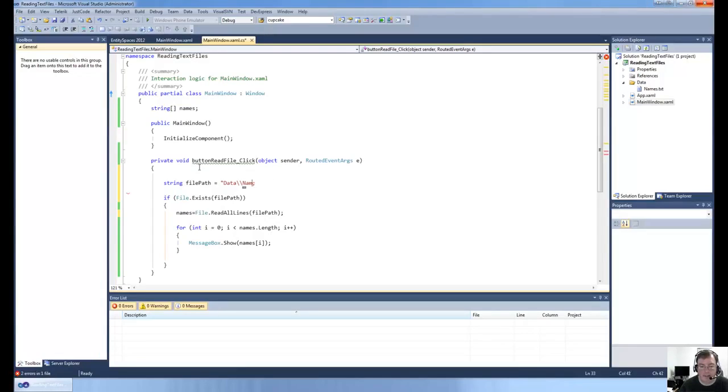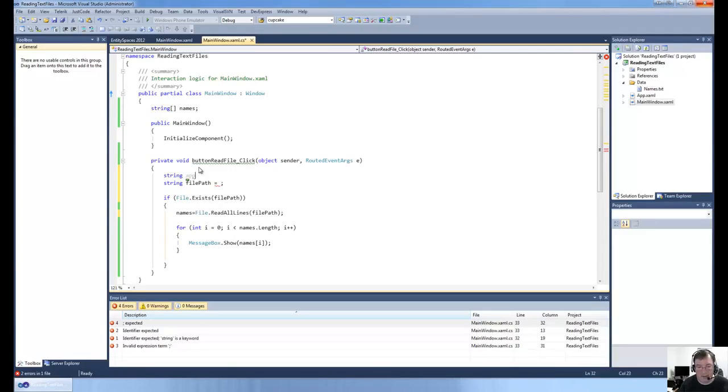I'll take out the actual reference to data and names.txt that we were originally using, and we'll go ahead and create a new one. So the first thing I'm going to do is create another temporary variable, if you like, called app data folder. And I'm going to say that's equal to something.